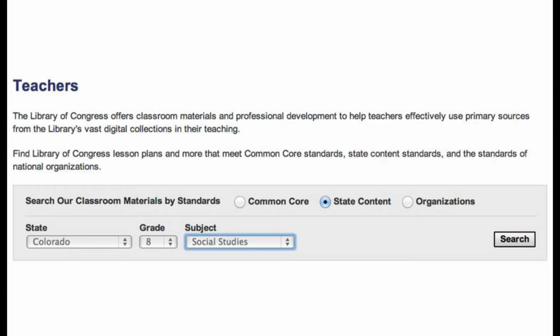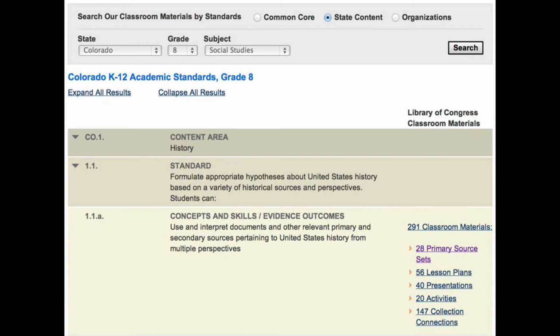can pick my subject and my grade level, and if I search on it, what comes up is all of the standards, and this is a screenshot, otherwise it would scroll, all the standards of that particular grade level. And off on the right here, you see 291 classroom materials, all in the Library of Congress teacher stuff. And you see what I said, those 5 different types of classroom materials.